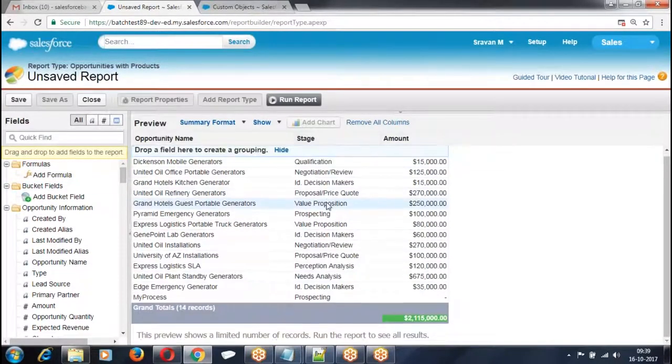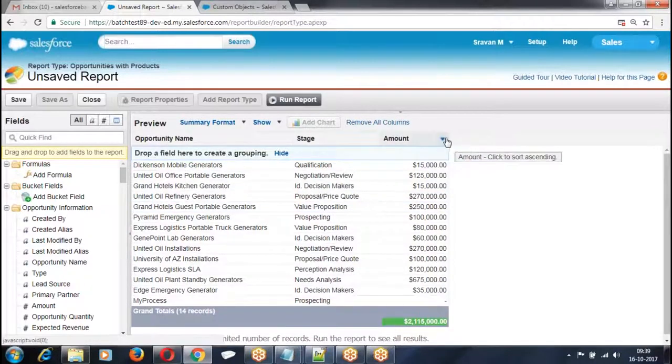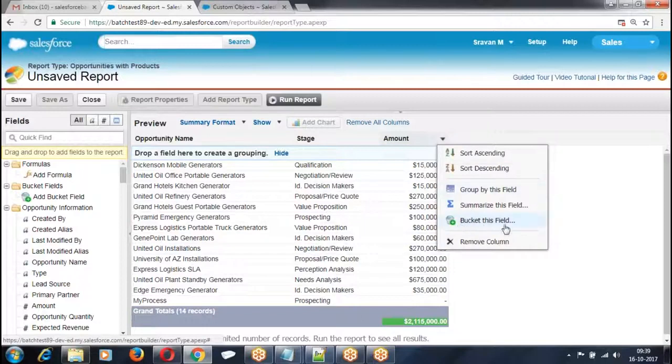Opportunity name, stage and mode. Let us go to the next one. Here we are doing bucketing the field. What is bucketing the field? Look at the format. Bucket this field.